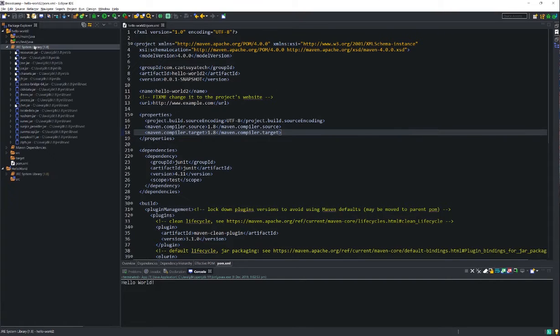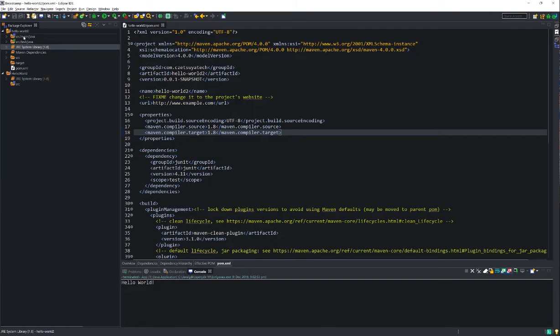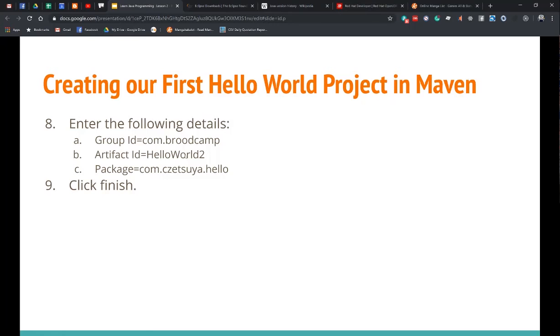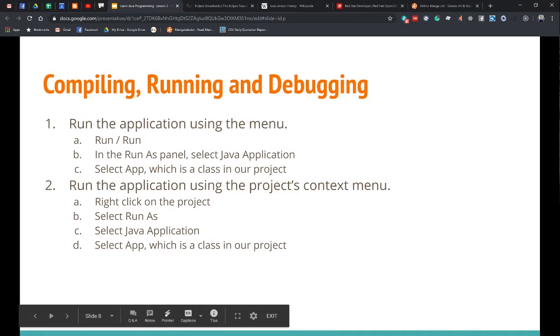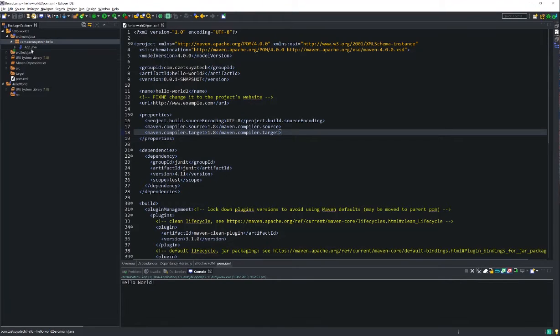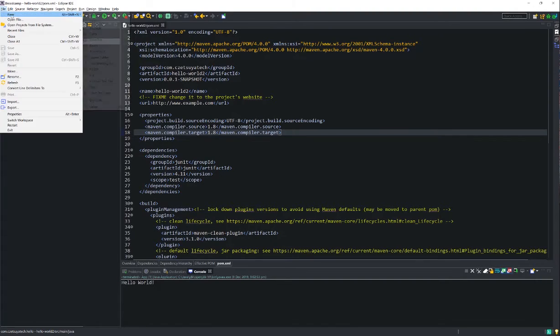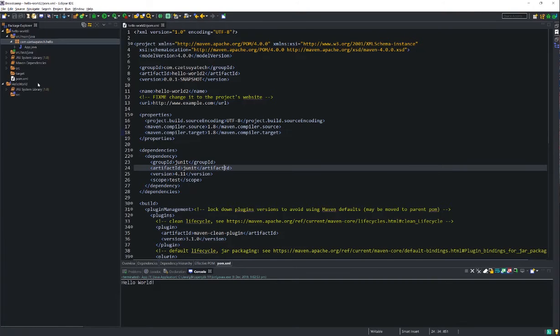Now we have JRE system library version 1.8 for the Hello World project. Now let's try compiling, running, and debugging. We will do this exercise in the Maven project because I really prefer the Maven version versus the Java project template that we used earlier from Eclipse.